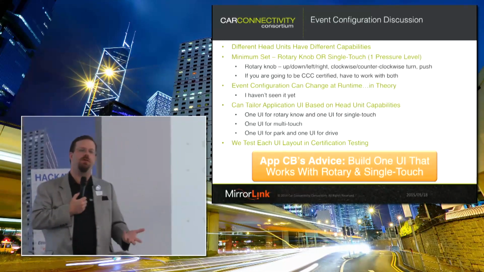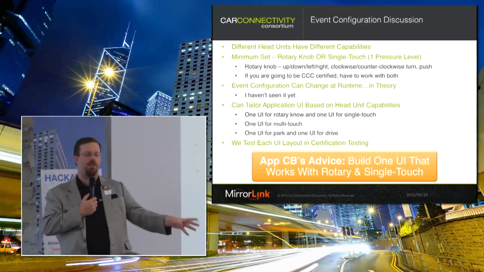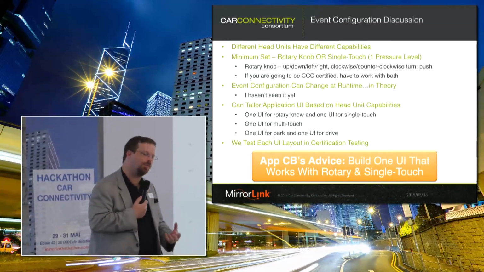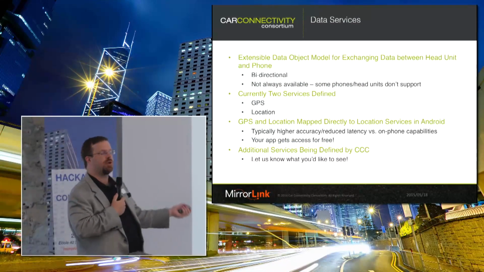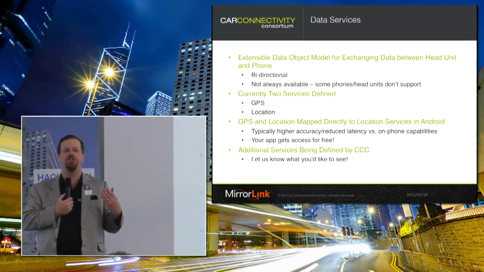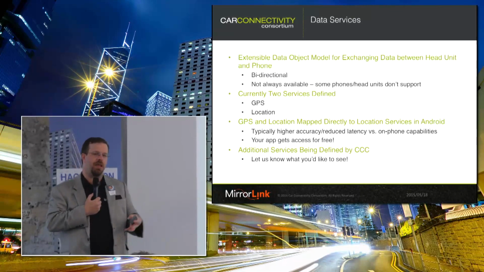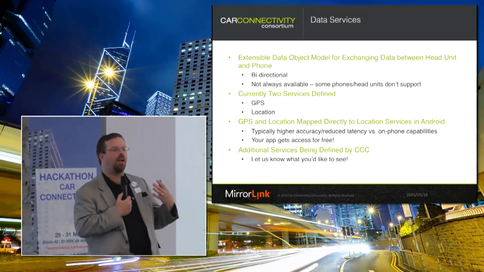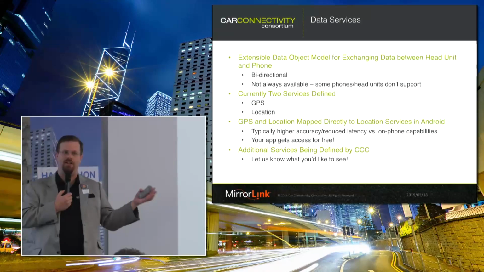That's one of the nice things about MirrorLink. You can do whatever you want. We give you access to this information, and you can deal with that however you like. So that's the event configuration. We also have data services. We have an extensible data service layer. It's bidirectional, so you can get data out of the head unit or provide information from the head unit back to the phone. Right now, we've defined GPS and location services because that was frankly the easiest.